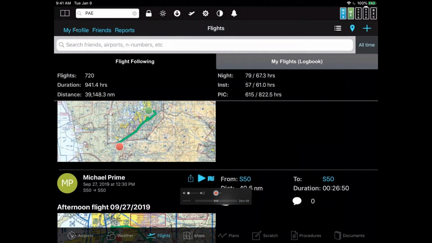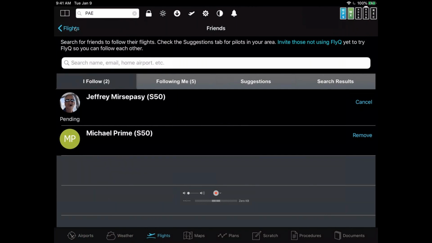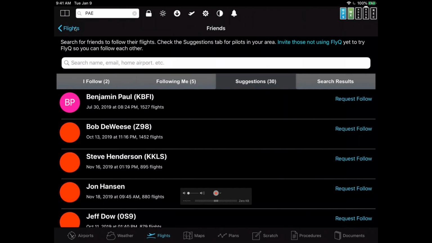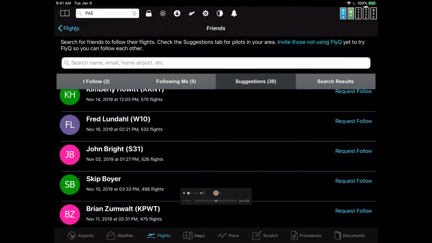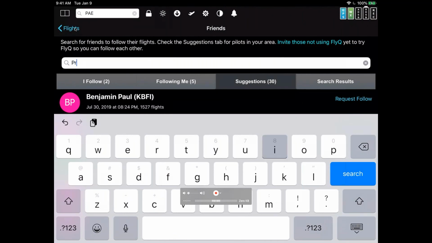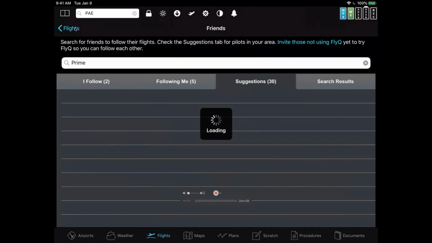The final thing I'll show you is if you do have other pilots who you're friends with, I highly recommend you go to the Flights tab, click the button that says Friends, and a couple of things. It'll show you anyone that you're already following or people that are following me. It looks like a fair number of people. But it has a fun thing called Suggestions. Suggestions takes a look at the people who are flying in your area, frequently from your airport, and gives you some suggestions on people who may be doing some flying that you'd be interested in. Or you can type in the name of somebody. For example, my friend Mike Prime, I can type in Prime, and I see he will probably pop up.